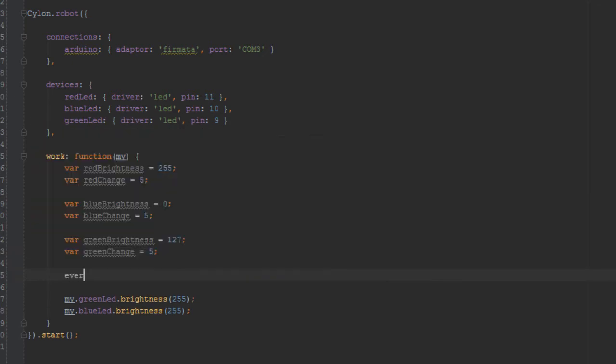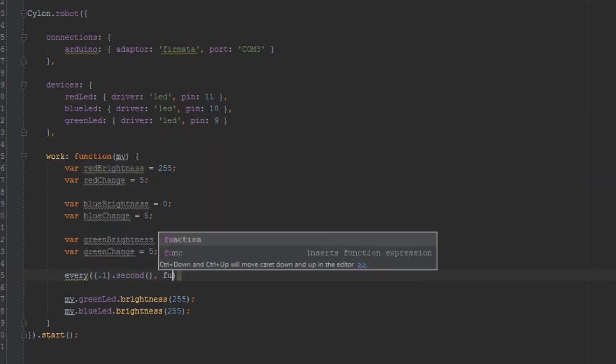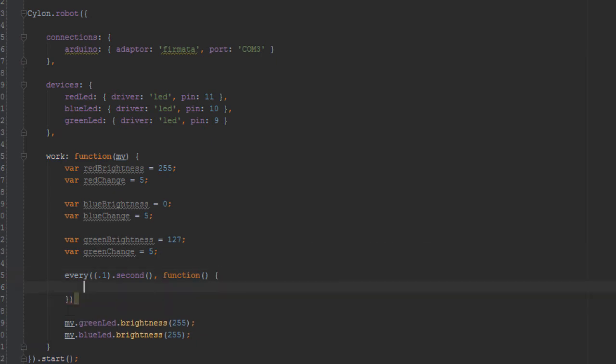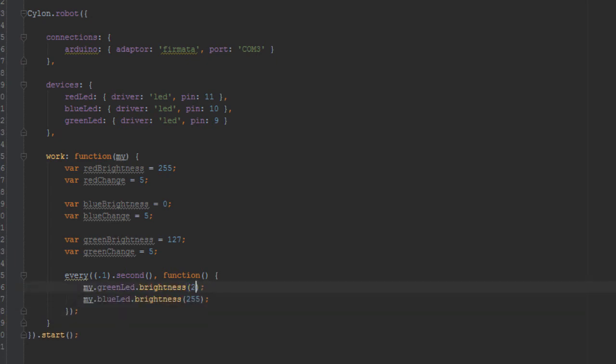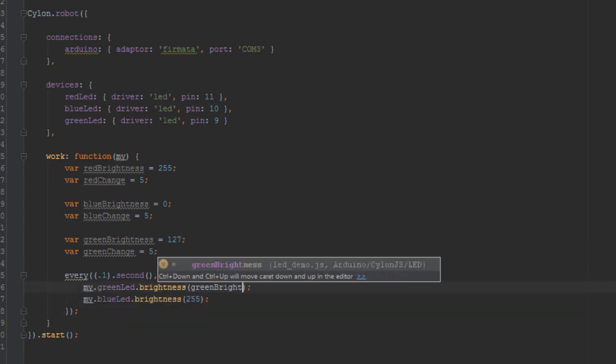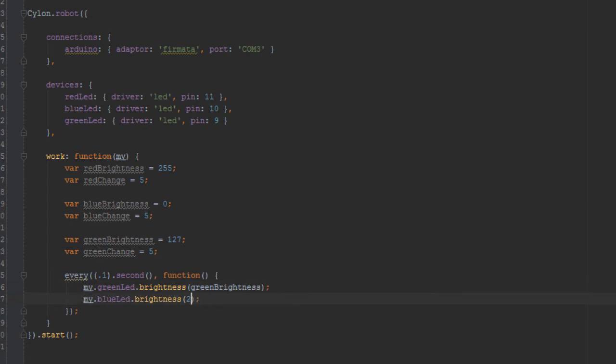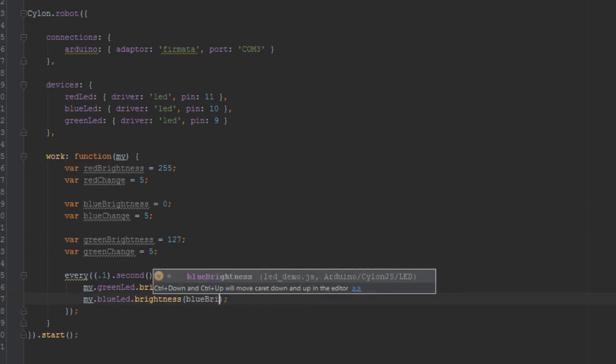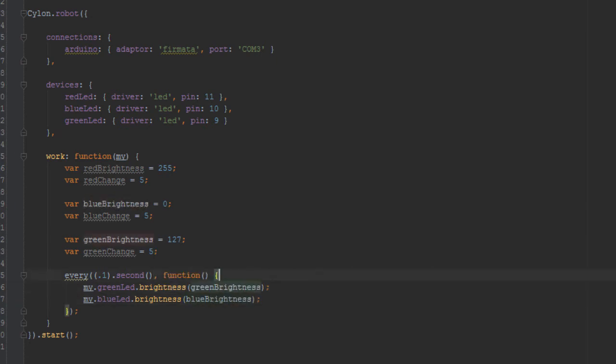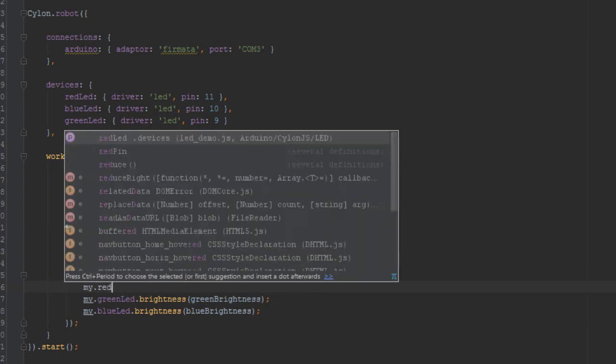Now we're going to introduce the every function again that we saw in the last set of demos. And we'll go ahead and use 1/10 of a second, as we saw that worked better in the last fade demo. And then we'll throw in our function of the callback variety right here. Let's go down to the bottom of our work function here and bring these brightness settings up. We'll place those right inside the function, and then we'll remove the values that we initially set and replace them with the variables here. So we'll set the green brightness, then the blue brightness, and then we'll need to throw in one for the red LED as well.